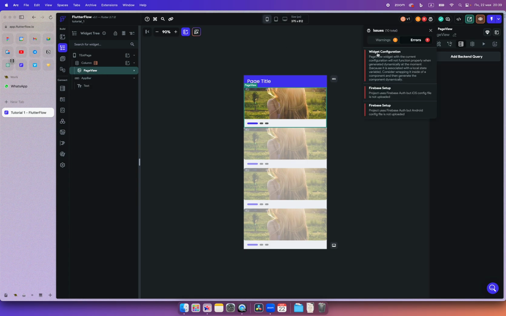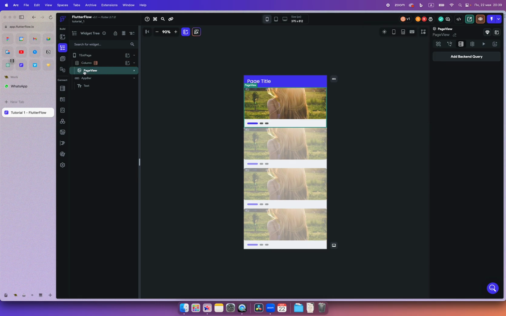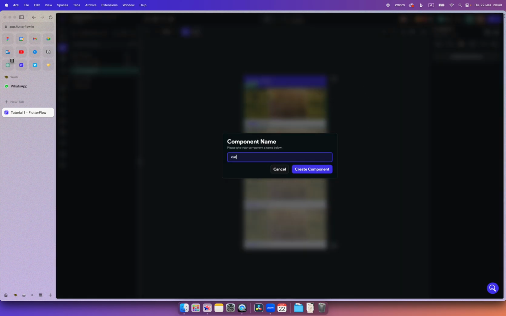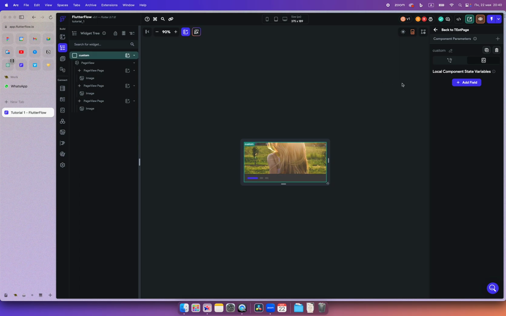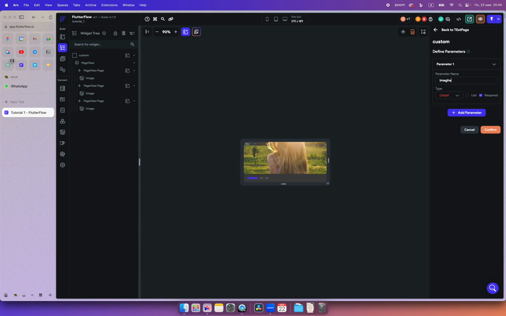I have an error here. Widget configuration. What you can do? You can take that widget page view. Click on convert to reusable custom component. Just name it as you want, whatever you like it to name. And here in component editing, go to component parameters, click plus, add parameter, and name it like images.